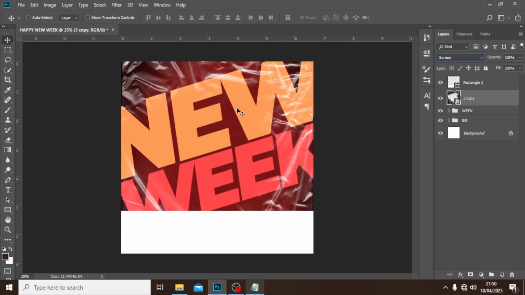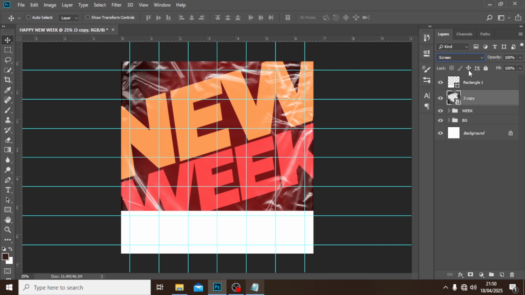Okay, so the plastic is also done. We need to add some glue somewhere here. I feel like the top here needs to add some glue to it. So let's put this in a group. Let's call it texture. Good.